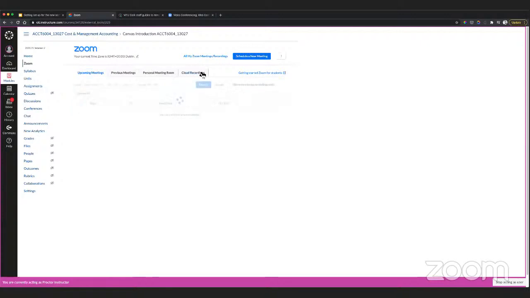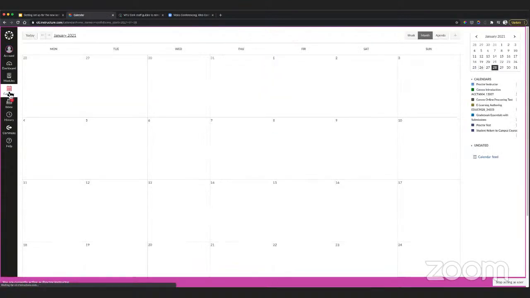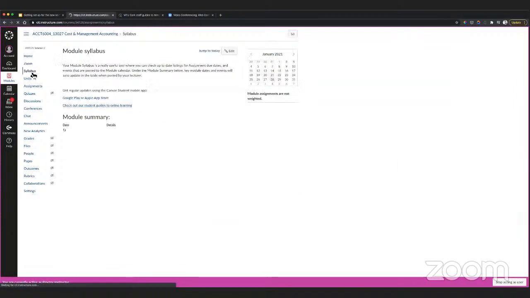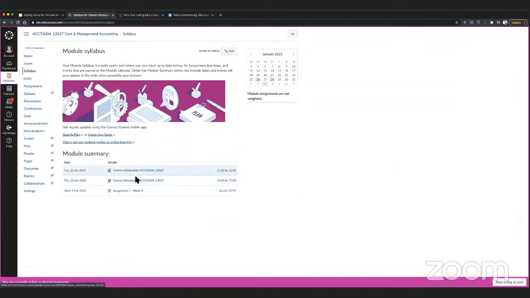Also, they get to view the cloud recordings from here, if there are recordings. As well, if they go to the calendar, they'll see it show up as an item in the calendar. If I go back to the syllabus, I'll see that it's actually added to the syllabus as well. So if you've set up a number of Zoom classes for the semester, they'll show up here in your syllabus, and students get a very good idea of any time-based activity happening within the module.